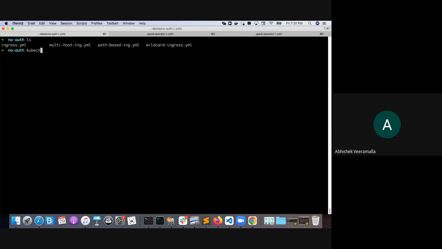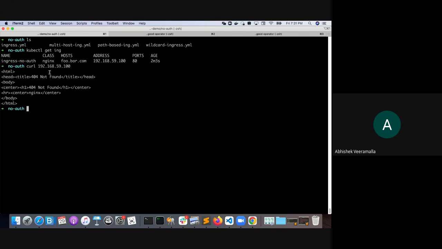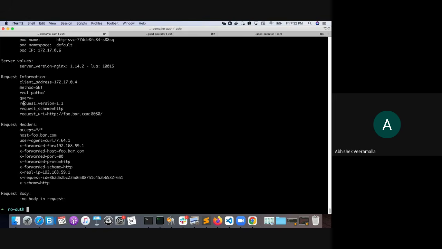Okay, so kubectl get ingress, and now I'll try curl. It says host not found. Ideally, it should have been accessed on this IP address, but it was not accessible because I did not mention the host name. So in the headers, I'll simply pass the host name, and now I'm able to access, right?